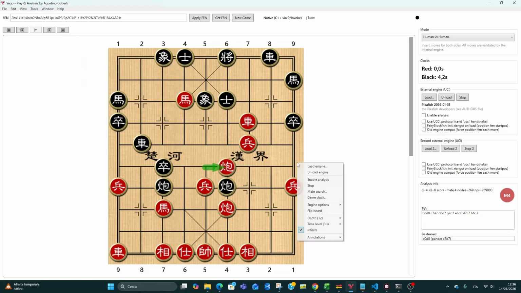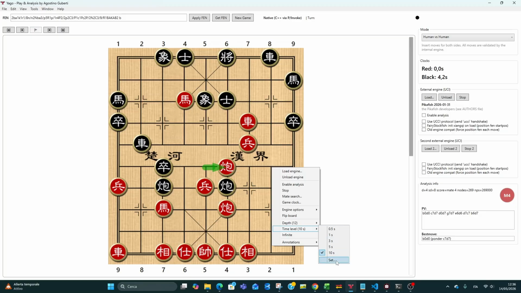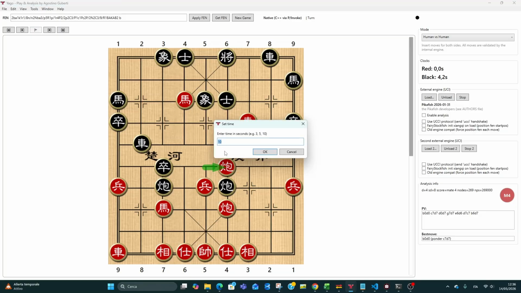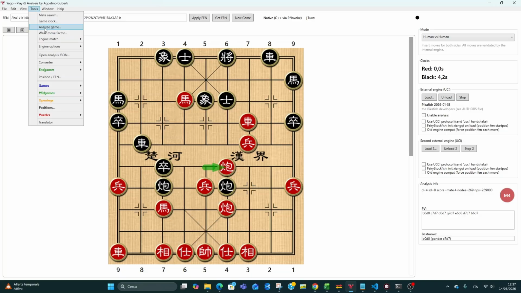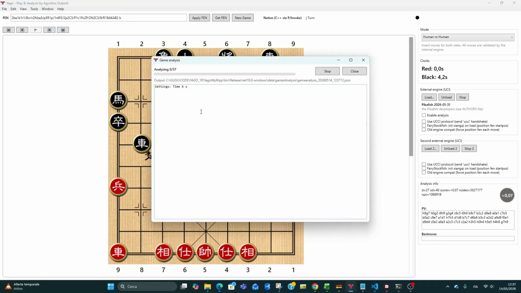Of course, analyzing the game depends. You cannot put infinite, because if you put infinite for one move, it will think forever. So, for example, I usually say 10 seconds, or you can set, for example, 6 seconds. Okay, sorry. And now you can ask Pikafish, the engine you loaded here, to analyze the game. Or you can choose another engine as you want, and it will start analyzing the game.